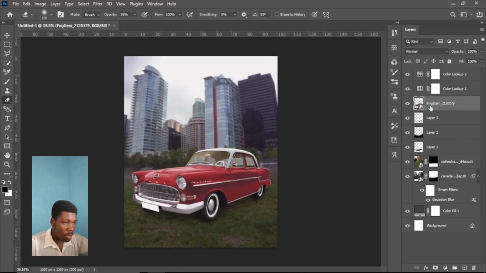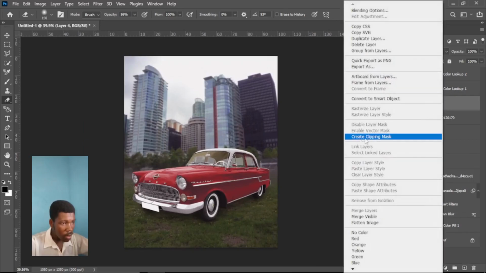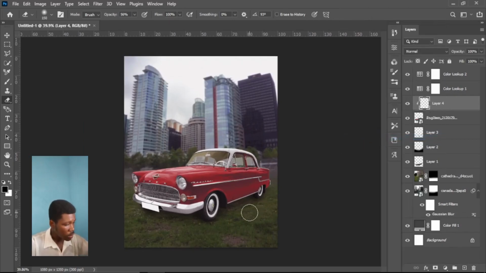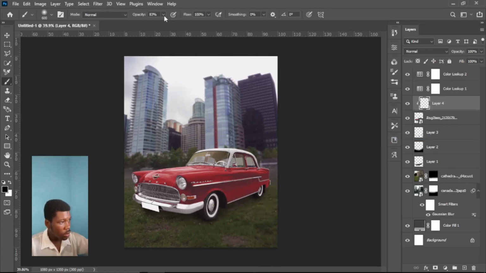Okay, so let's add shadows to the car. New layer, right click on create clipping mask. B for brush, reduce the opacity, and let's brush small. Okay, let's reduce the opacity. So okay, so now you have to merge. Control Z for back. Okay, that's it.